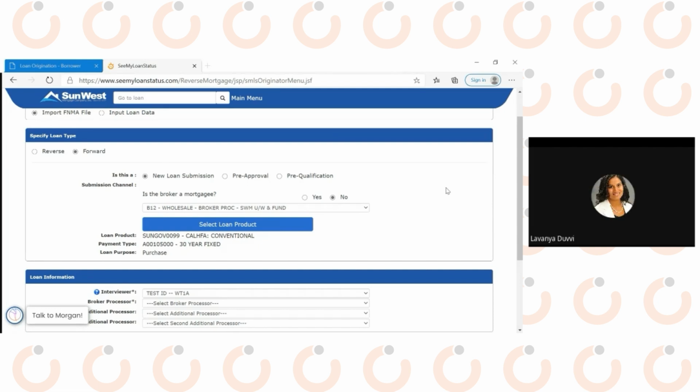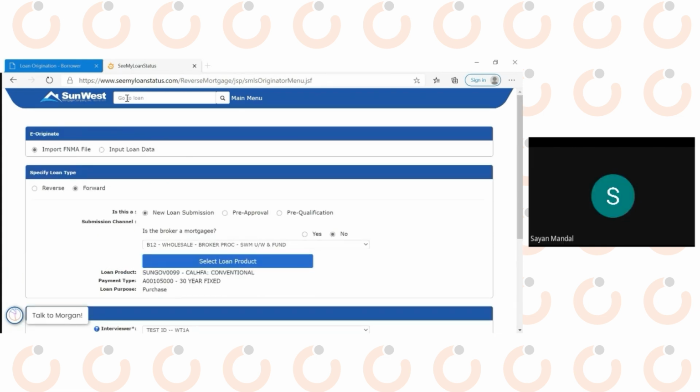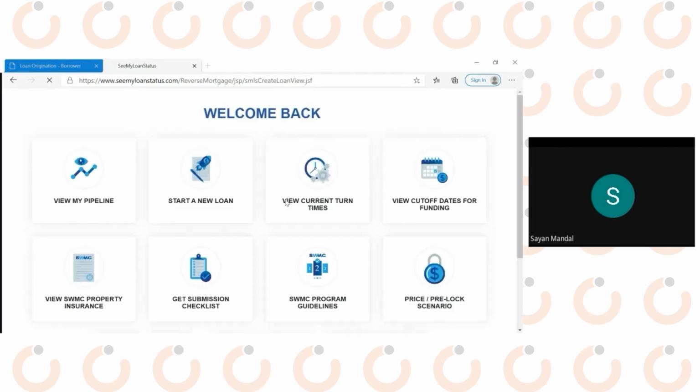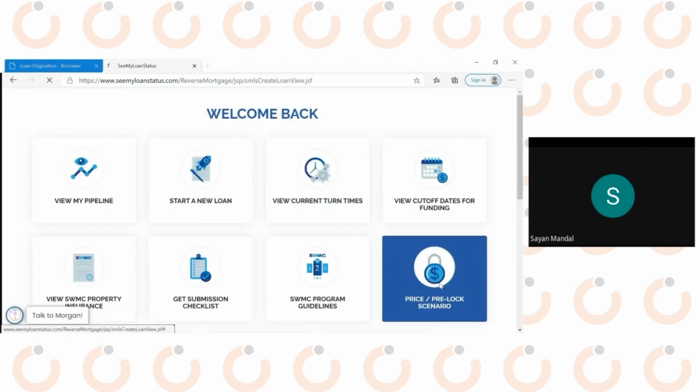For CalHFA pricing, can we see the pricing scenario? For CalHFA pricing, ma'am, if you're talking about CalHFA particularly, that has to be done from the CalHFA portal itself. That pricing is not available on our system. Not the first lien, I'm talking about. First lien, sure. Yeah, we can go here, then go to price and lock scenario.